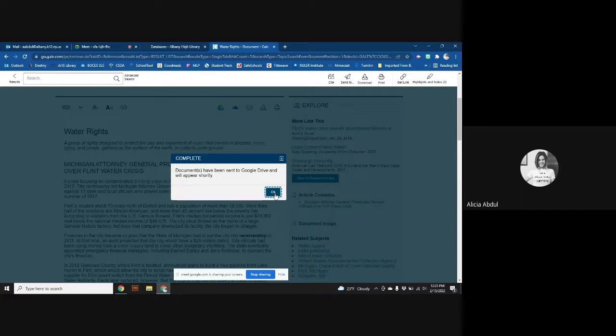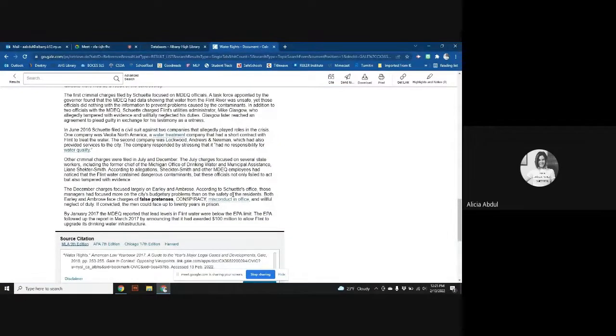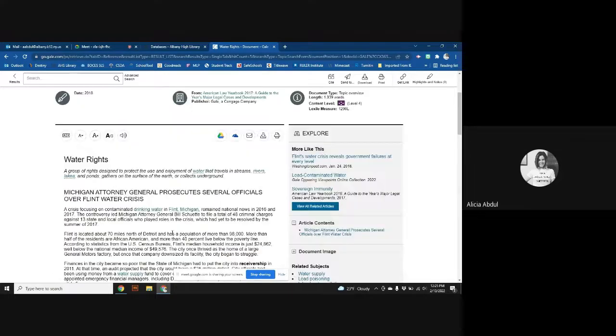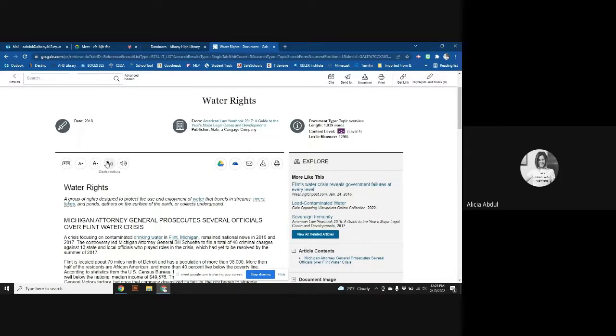The other piece is that when we start doing our works cited and in-text citations, the citation will actually appear at the bottom of the article after you saved it to your drive. So super important to save the articles to your drive. You've got a few extra features. If it's easier to read with a bigger font size, you can have the article read to you. And depending on your language, you can have it translated.